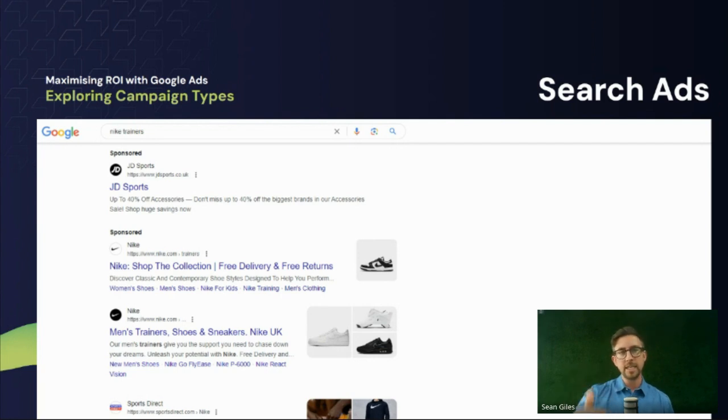But these are the results you get at the top, where it says sponsored above it. You get a piece of text. You get links through to a landing page on the website, and it's basically matched up based on the relevance of your search term. So the keywords that are in the ad and the term that the person has searched for.